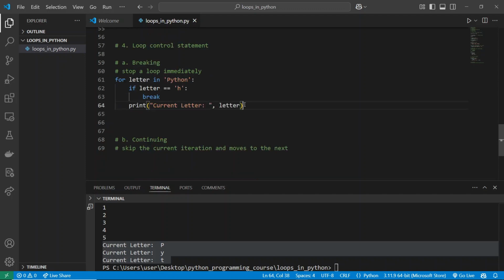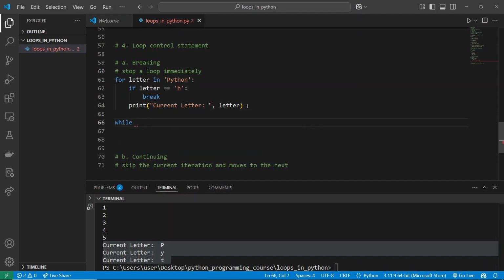Now, when would you want to use a break? That is when searching for an item in a list, and in our case we're searching up to H. If we find H, it should stop at that point. And also for exiting a loop early or stopping an infinite loop. So maybe let's look at an example of a while loop, how that would look.